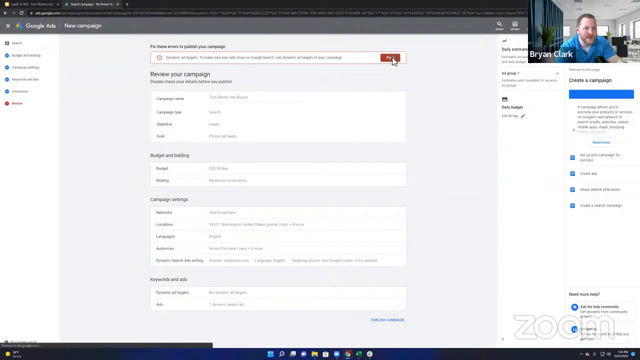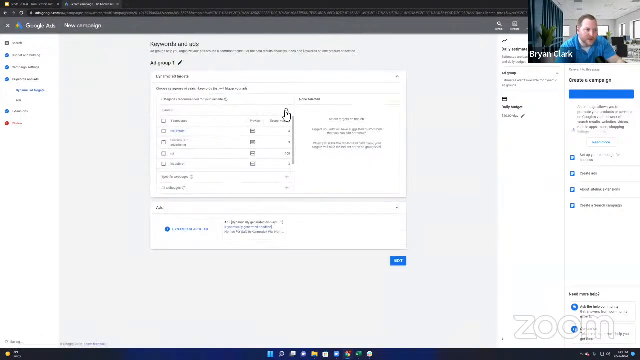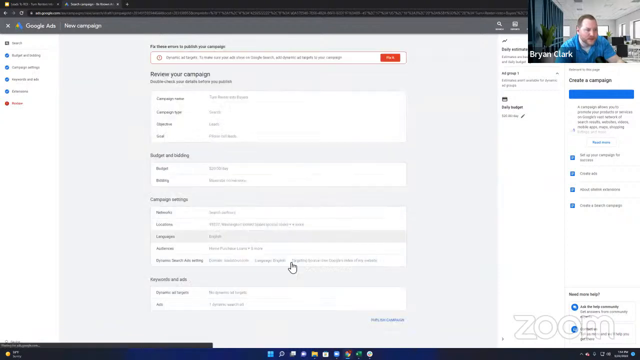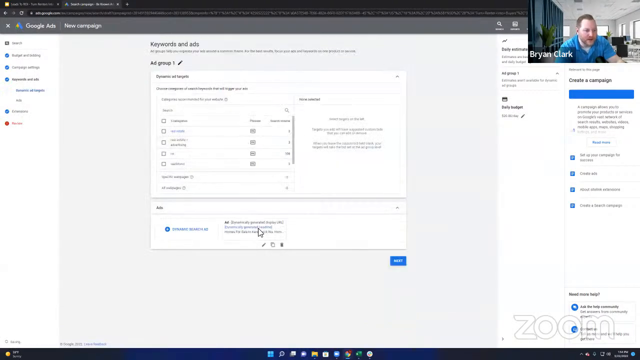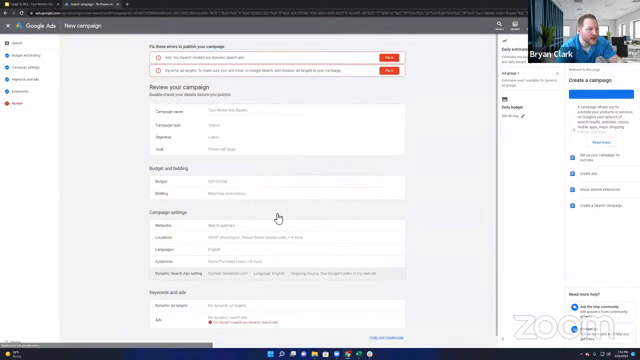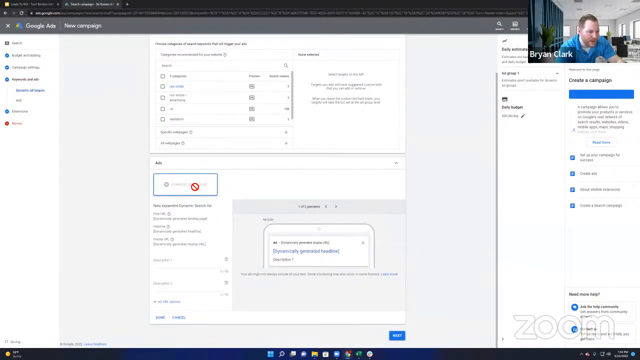And it's still giving me this dynamic ad issue for our problem. That's because we don't have keyword select because it wouldn't allow us to. So let's go ahead and delete that. Haven't created any dynamic search ads. Okay, let's go back and fix it.